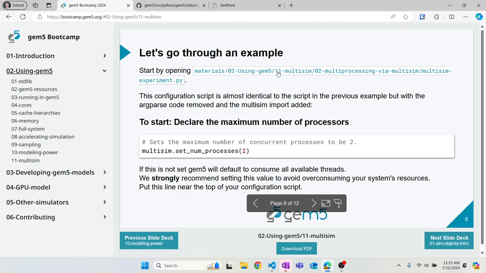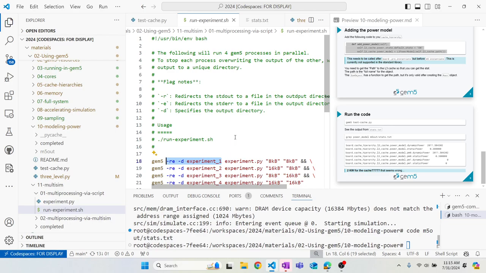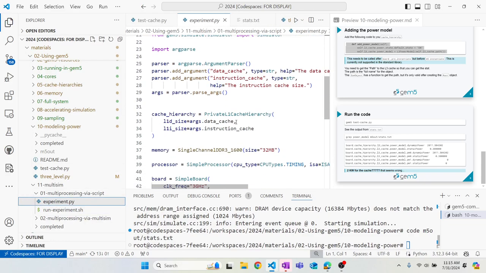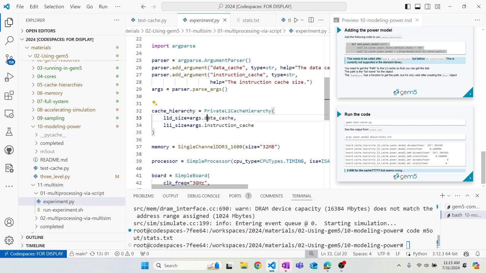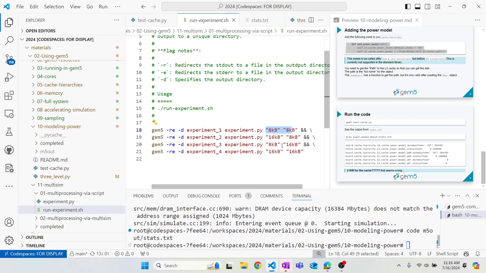Materials: 02-using-gem5, 11-multisim, 02-multisim, multiprocessing via MultiSim, and finally, the multisim experiment.py. Maybe I should have gone over this before. I'll actually go over the bad example a bit more first. You see here that this is just passing these cache values to this experimental script. All this is doing is setting the private L1 cache hierarchy values here, so data cache and instruction cache sizes, and then running a pretty basic gem5 simulation. And this is what's passing these values here: 8, 8, 16, 8, 8, 16, and 16, 16 kilobytes are the four experiments we want to run.